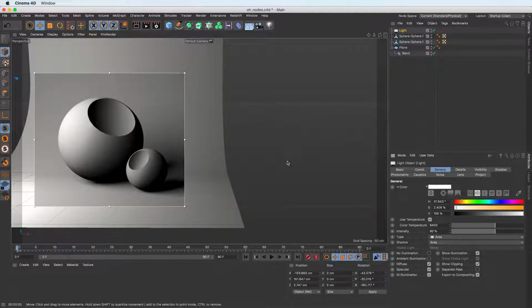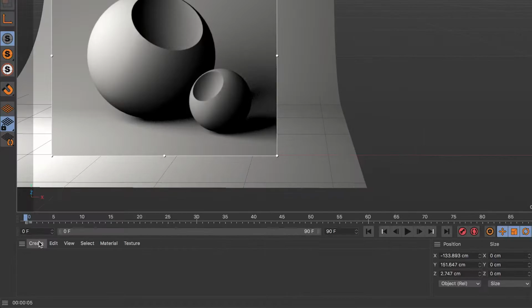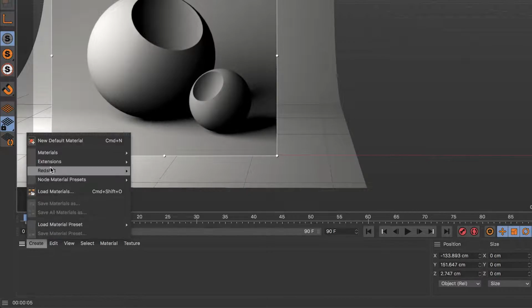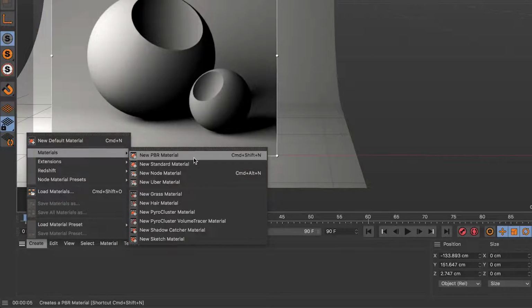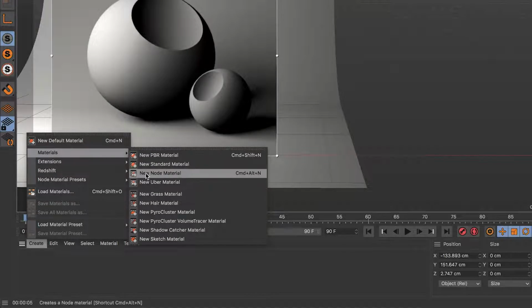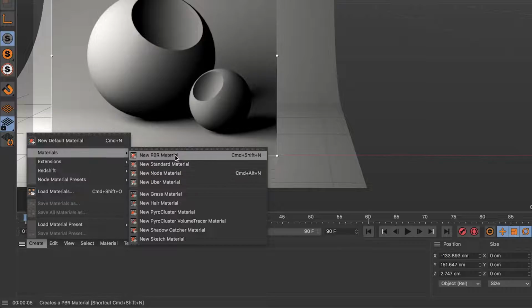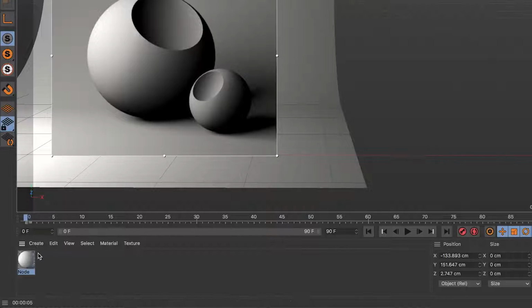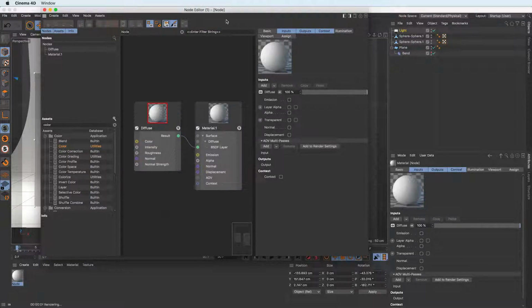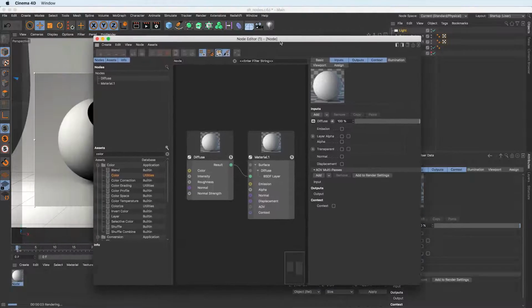Okay, so let's go ahead and grab our node material. If you go into the Create menu here, go to Materials, you'll see a few materials here, and there's our node material. And we'll actually come back to these other materials very soon. But if I go to New Node Material, it'll create this node material here. If I double click, whoa, we have our node editor.